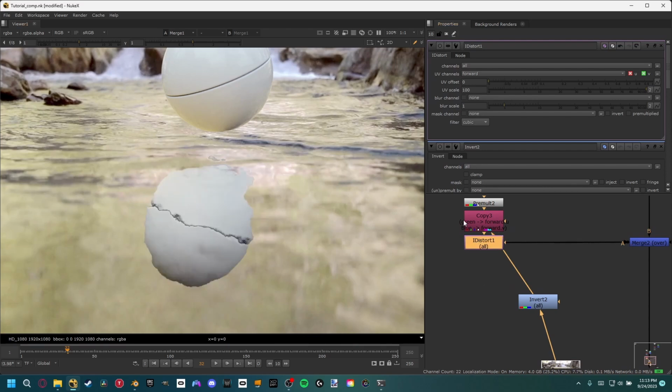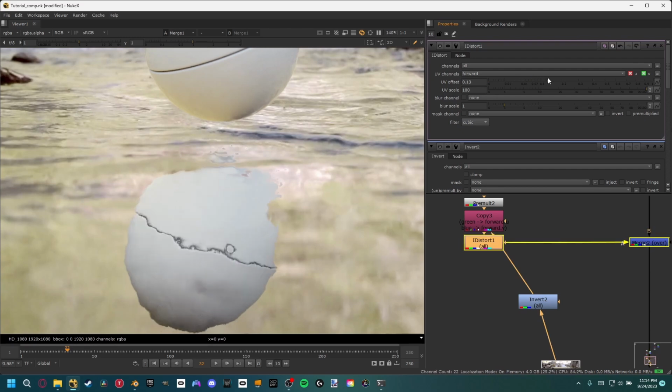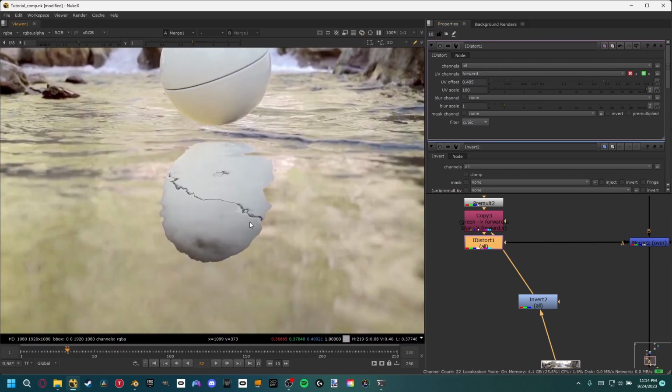So play around with that, get a result how you wanted. Also, if I disable the distort node, you'll notice that our ball is very far away now. So what we can do is UV offset that and get it a little bit closer to where it was before. So now it's in line with where the reflection would actually be. Okay, so that reflection is looking pretty good.